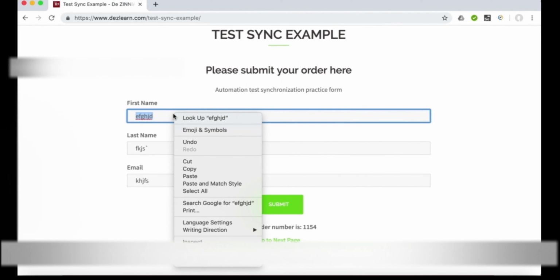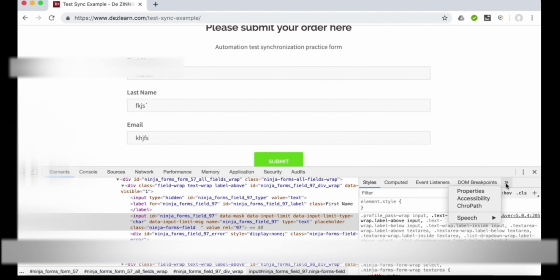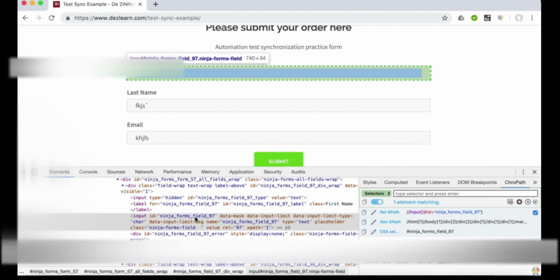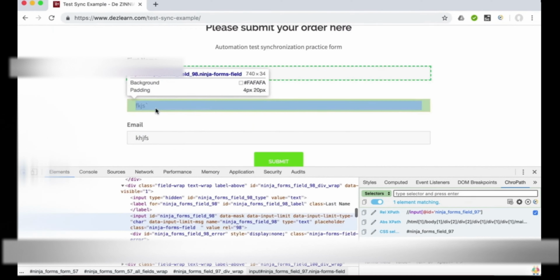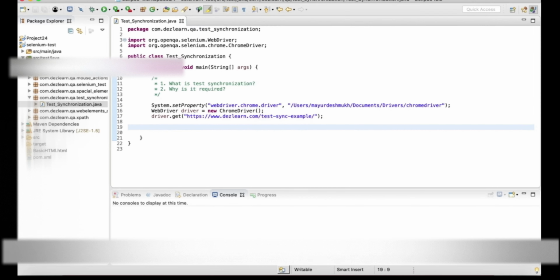So let's begin with inspecting the elements. Let me quickly bring up ChroPath, and over here the first element has an ID, so we can use it. The second element is last name, it also has an ID. So let's go back to Eclipse and start entering the details over there.